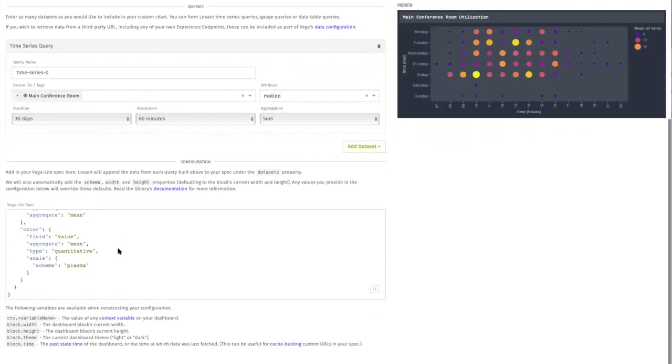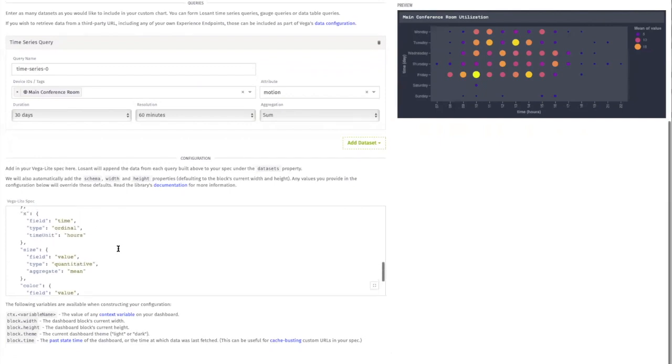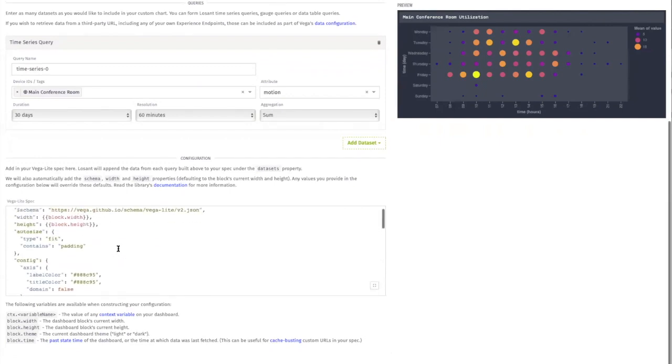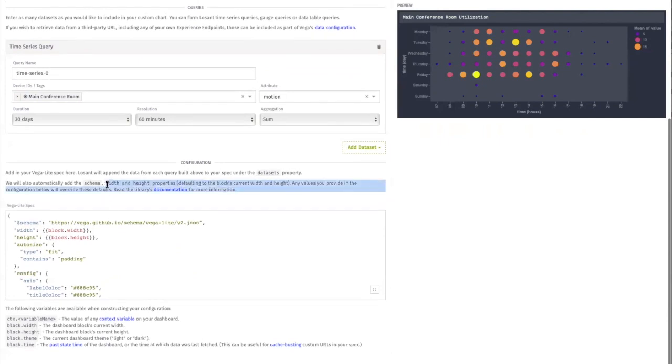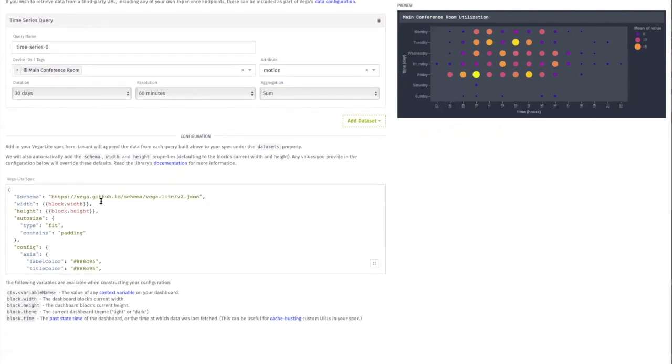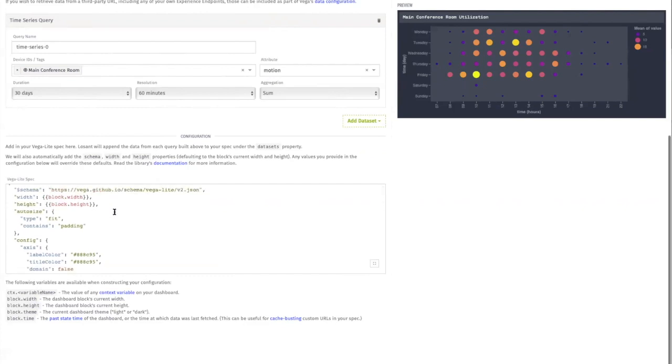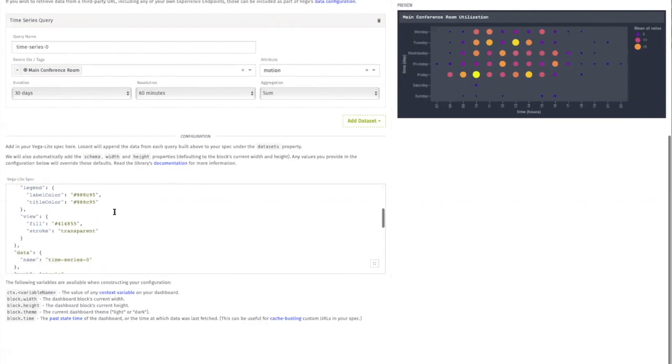So once you've defined the query that you want to plot, then you define how you want to display that information here. We use a library called VegaLite as a way to define the graphics you want to see. This is an open source library that we connect, and it uses JSON as a way to specify all of the information about your particular chart.